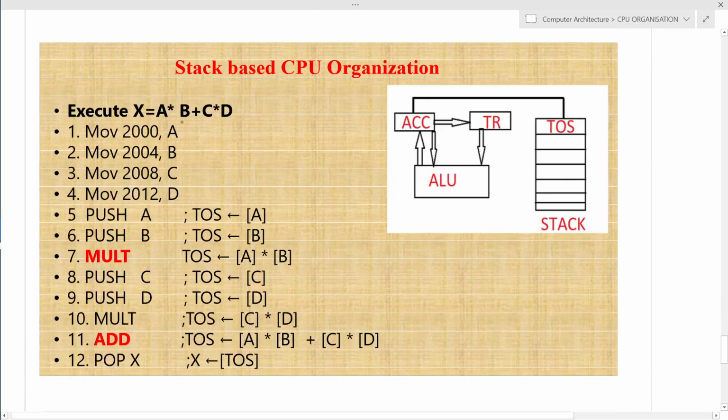Okay, so I have considered the same example, the only difference is that here the content of location 2000, the initially used memory location, will be transferred to register A, another memory location will be transferred to register B, and another location will be transferred to register C. That means the data is available in memory, then by the help of your data transfer instruction like move, they are available in registers A, B, C, D as per the given example.